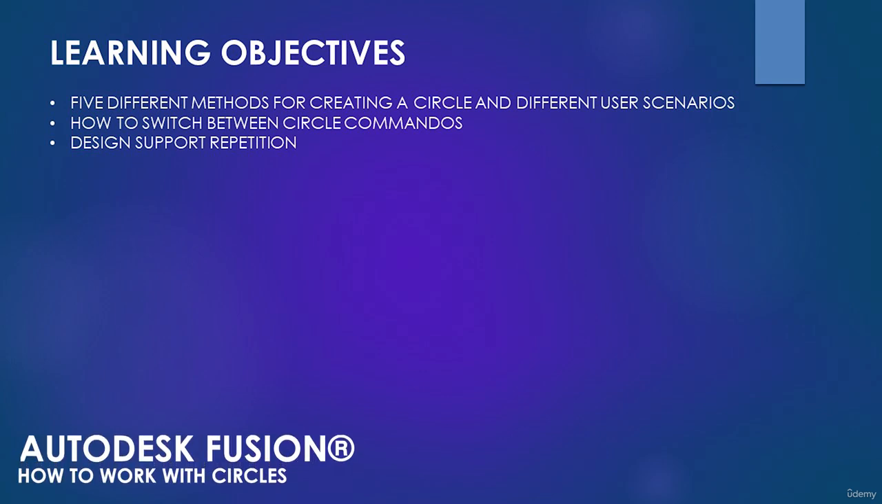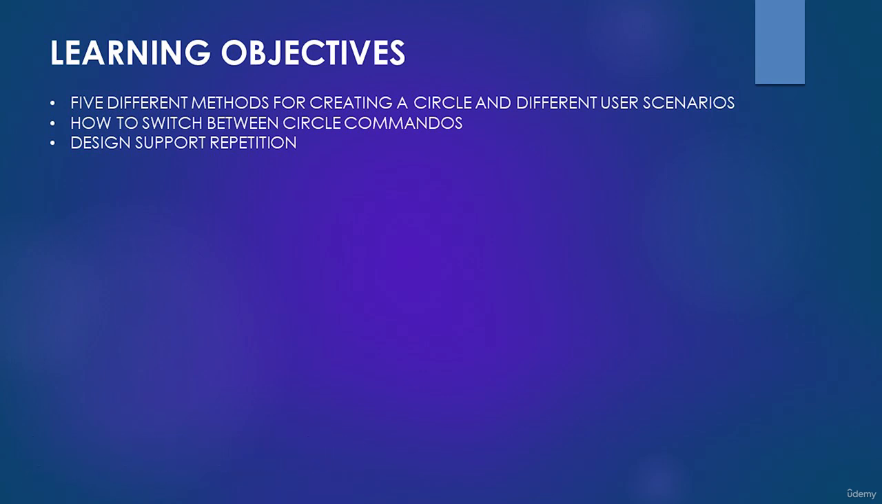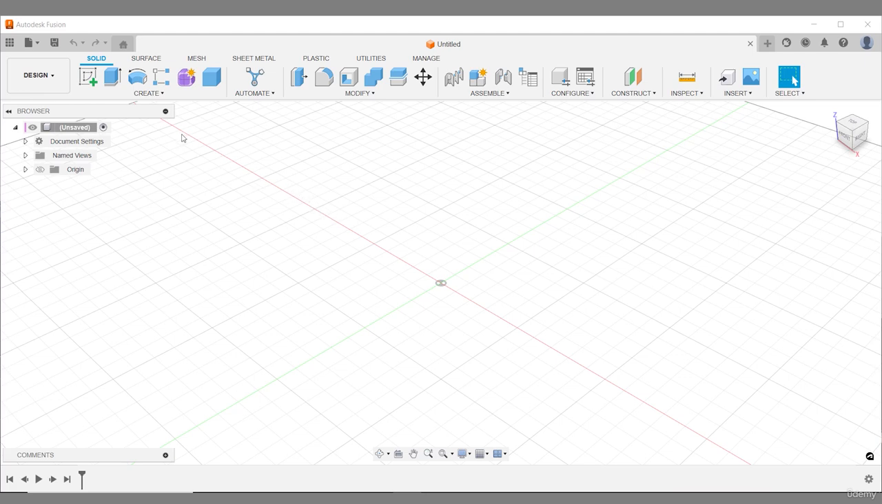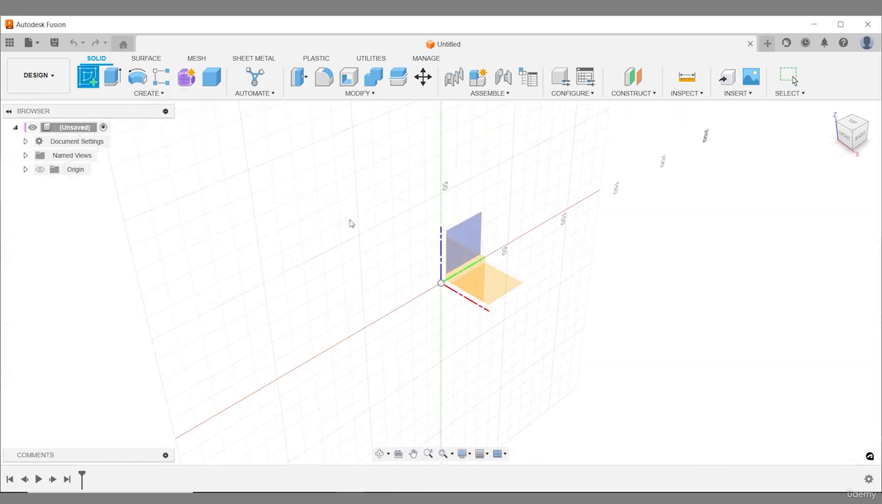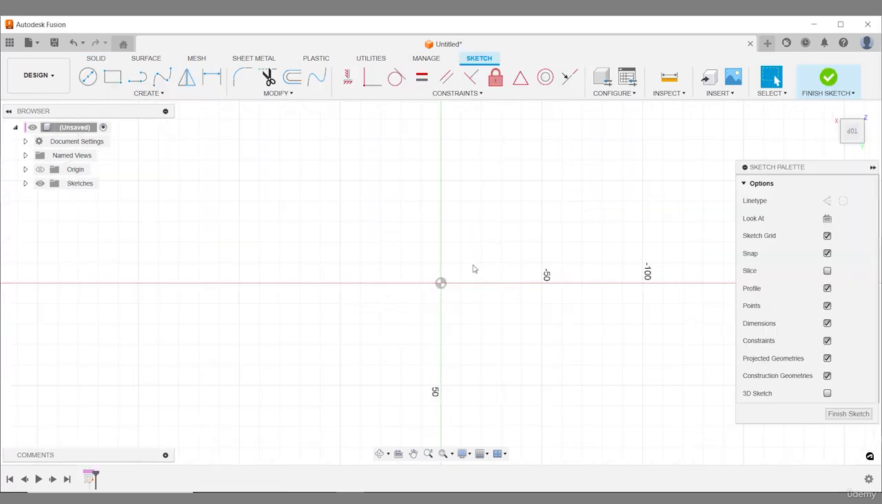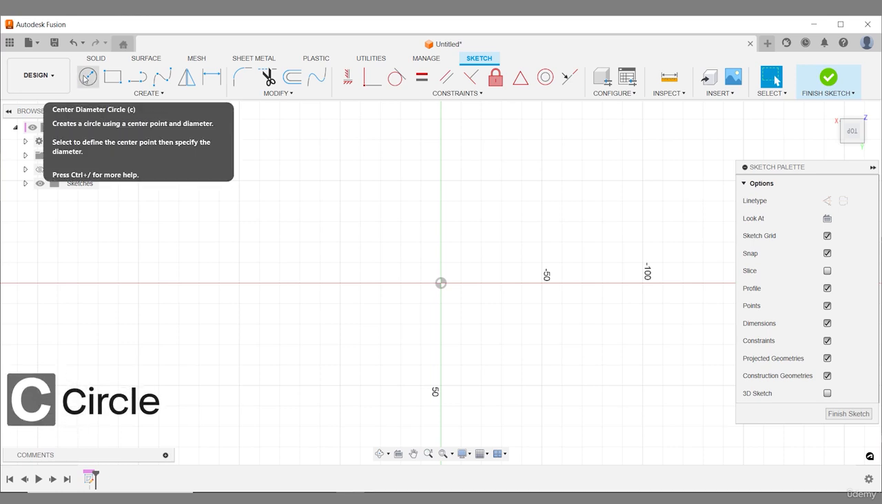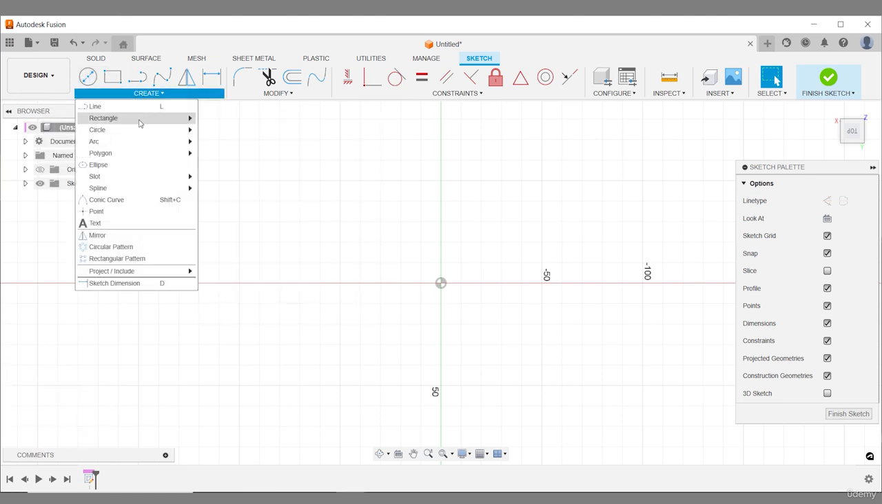In this lesson, you learn that there is more than one way to create the perfect circle. Just like with other sketch geometry, you create your circles inside the contextual sketch environment in Autodesk Fusion. The center diameter circle, keyboard shortcut C, is your best choice when you know the size and location for your circle.